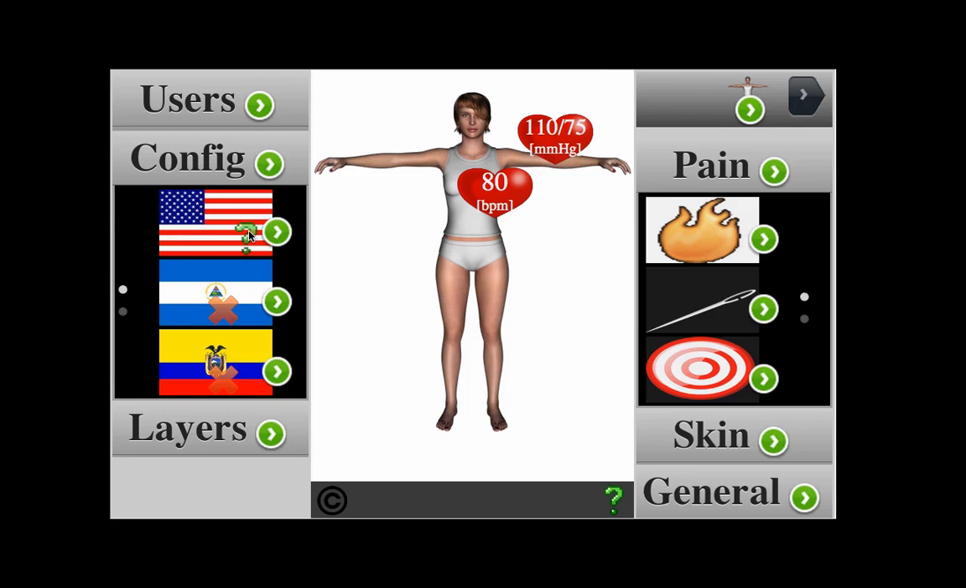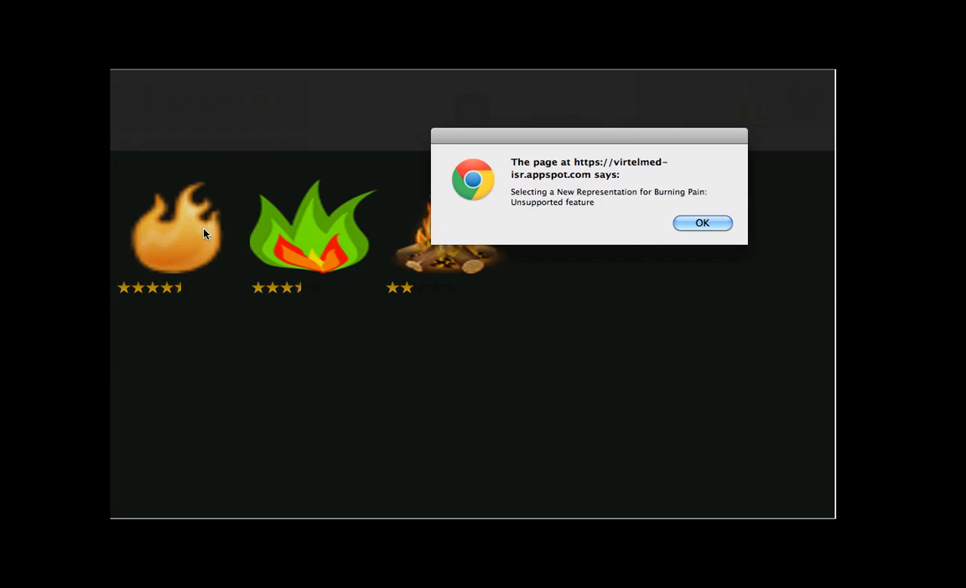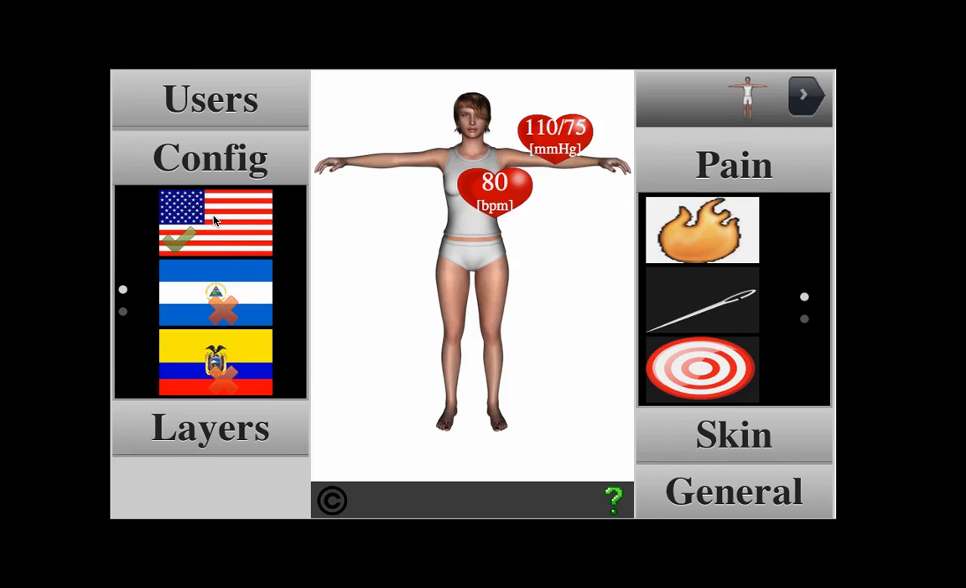Note that once we have it in a specific language, we can actually change some of the translation for that language. For example, if we put it in English, we can go to pain, and this is used to represent burning pain. And by clicking at the small arrow in any of the concepts in the interface, we can actually provide a new graphical representation for that concept. So we could, in this case, select a different type of fire representing burning pain. And then we're done. We just save it.